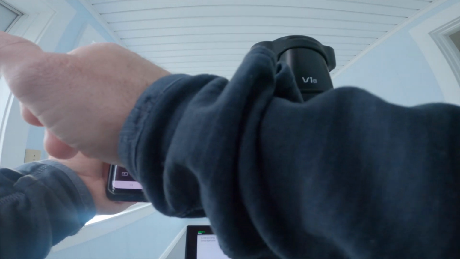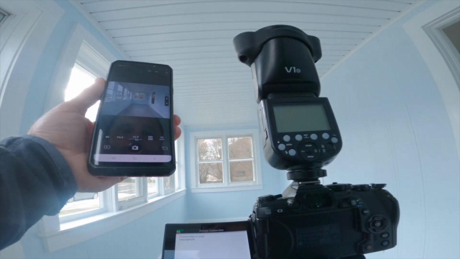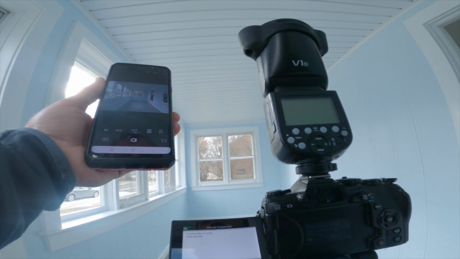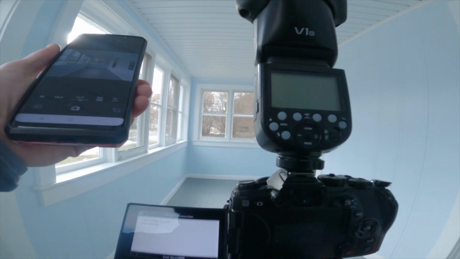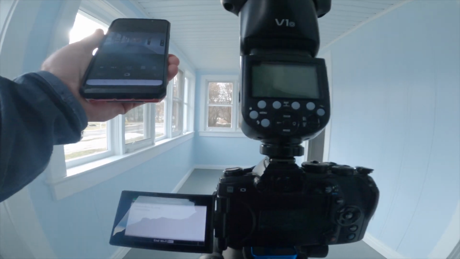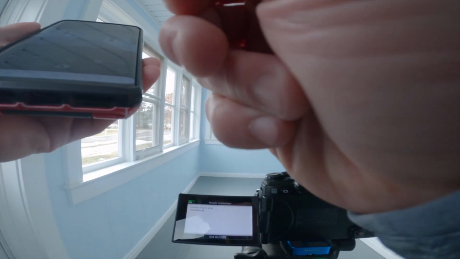We do have my car in the shot. That could be a problem. I'm wondering if I should go move that. All right, that looks better. We got the car moved out of the way.